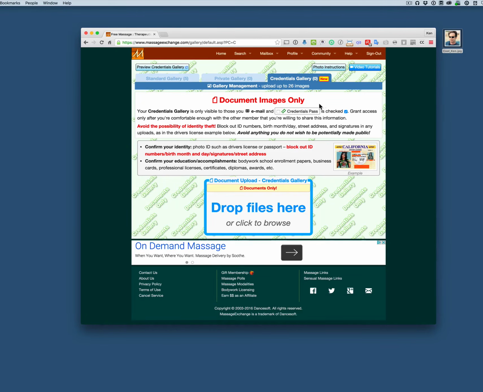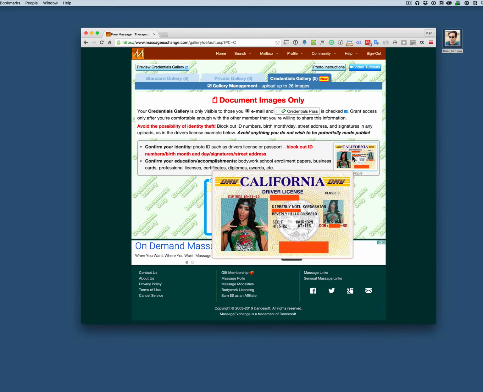Now, let me discuss that for a moment. So, proving you are you, a driver's license is great. However, let's have a little bit of confidentiality. Let me hover over here. This is, by the way, a fake mock-up. This is really not Kim Kardashian. This is a mock-up of her driver's license.